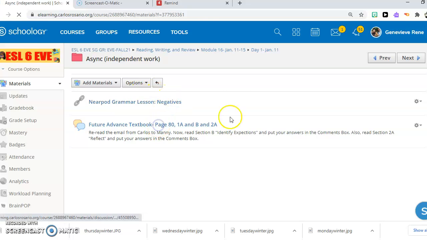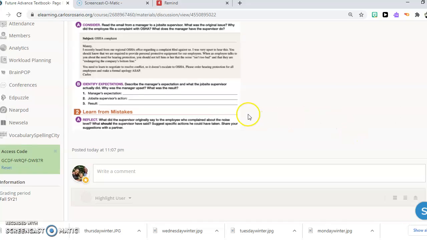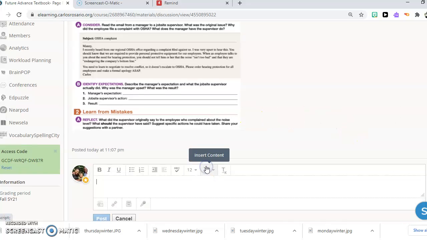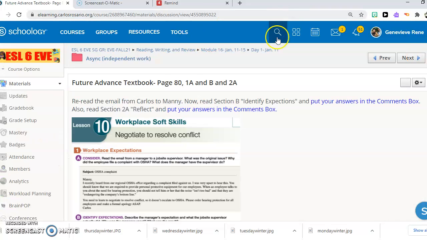The second activity is in your textbook, page 80, Part 1A and B and Part 2A. You're going to read Part 1A and type your answer here in the comment box for 1B. Put 1B and then type your answer. Then you will do the reflect on 2A. So you put 2A and then type your answer and then post. That's it for async. Let's go to sync.